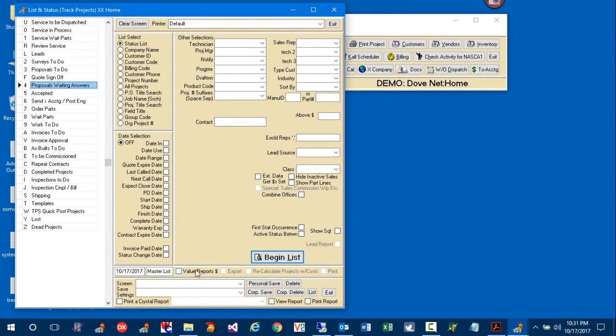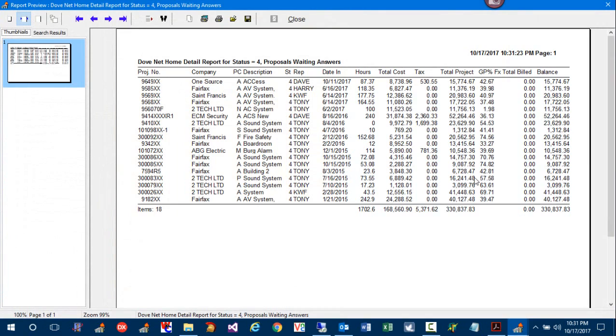So we come back here to our reporting system. First of all, we can create a value report, and this would simply show us the value of those quotes in such a way. And of course, we've done no billing, so there'll be a balance to bill.